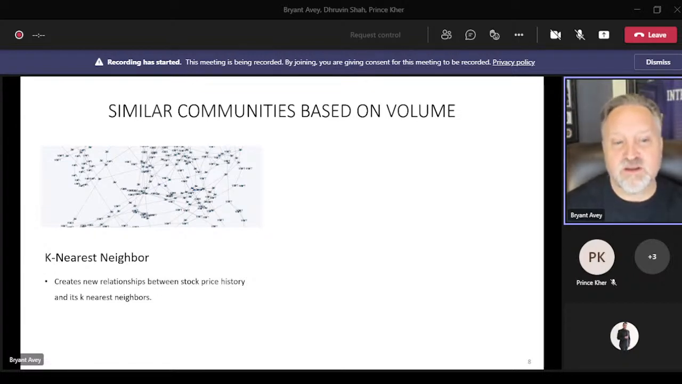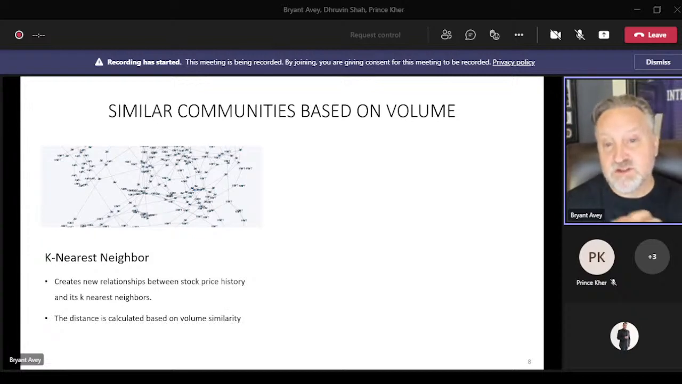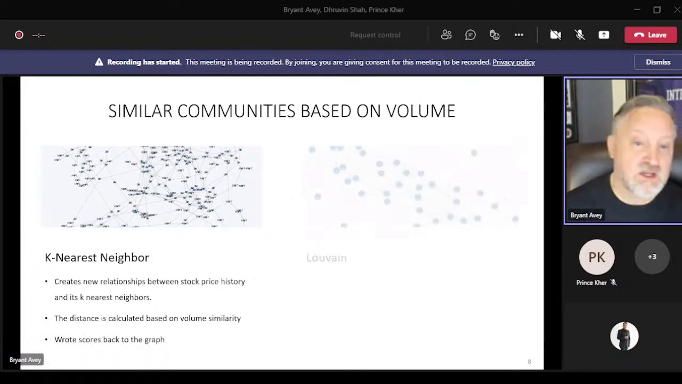And what it does is it goes and creates a new relationship between the stocks, between the pricing history and its nearest neighbor, based on the similarity of the volume. It determines how similar the volume is, then writes a score and writes it back to the database and stores it in that relationship.